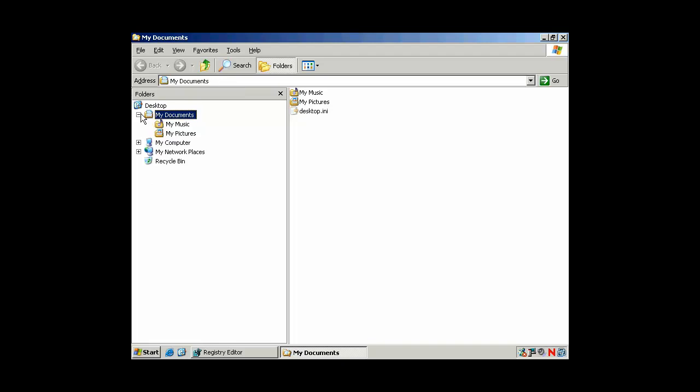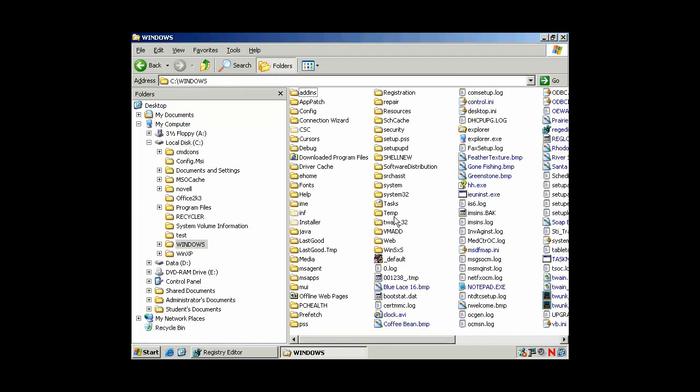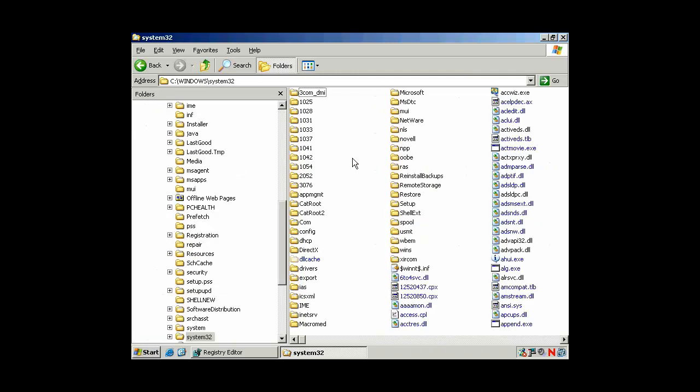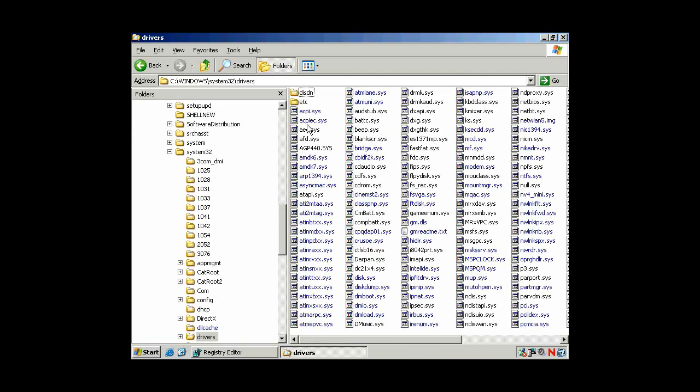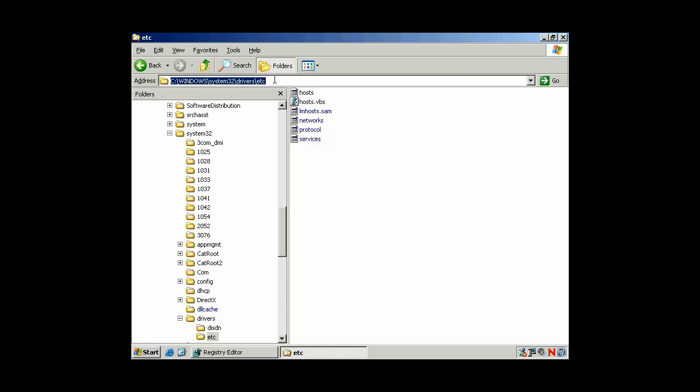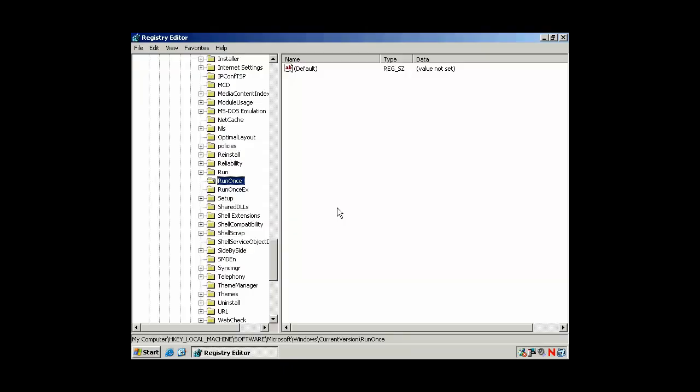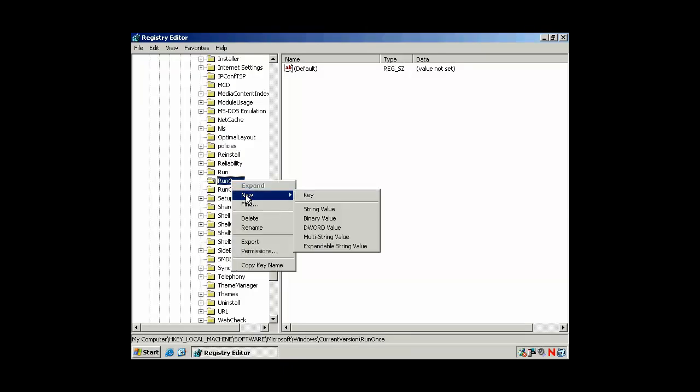Okay, and then what I want to do is quickly get the path to that, so I'm just going to use my address bar. It's one of the reasons I like to leave the address bar enabled. I'm going to go to Windows, System32, drivers, etc. I'm just going to copy and paste that, and I have to remember it's called host.vbs, and that makes it executable.